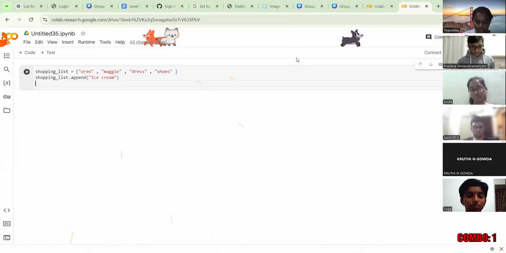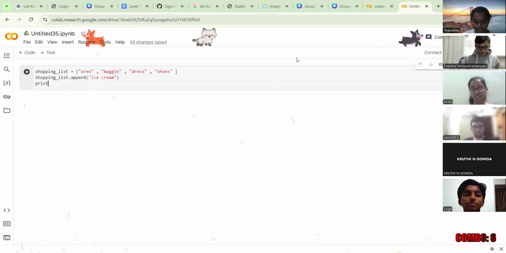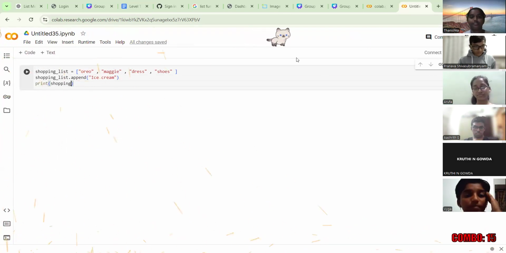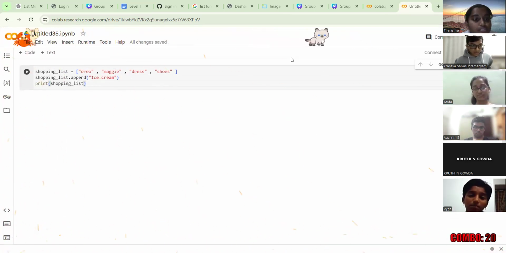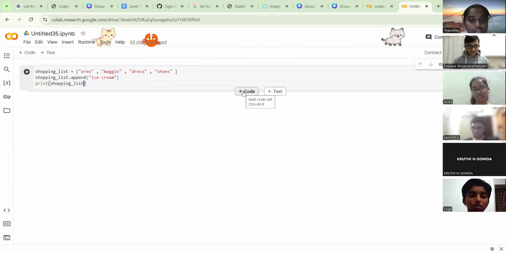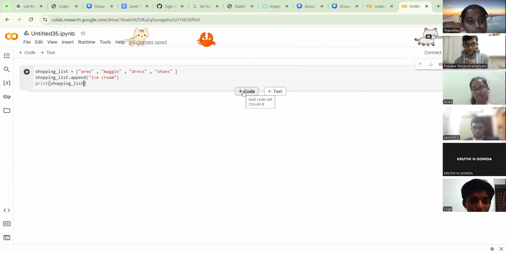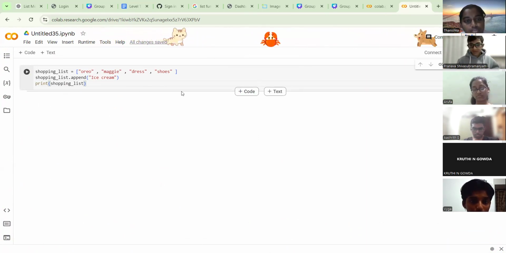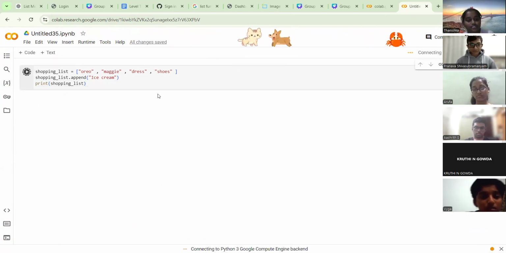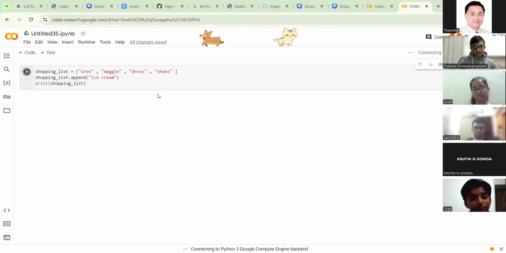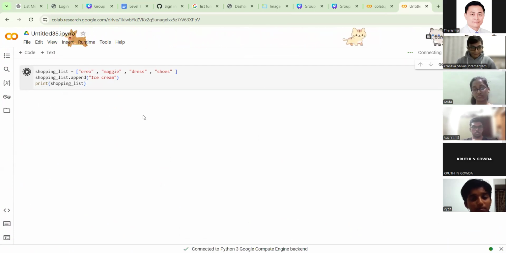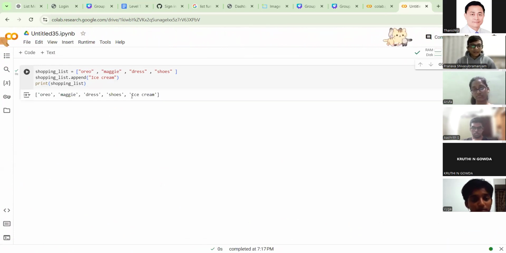Now we are going to print the list. Initially the items in the list were Oreo, Maggie, dress, and shoes. I added ice cream using the append method, and now I'm going to print the new version of the list. Ice cream got added.